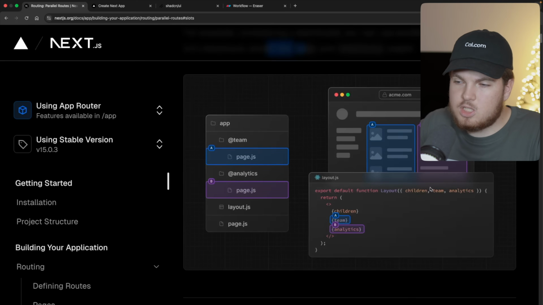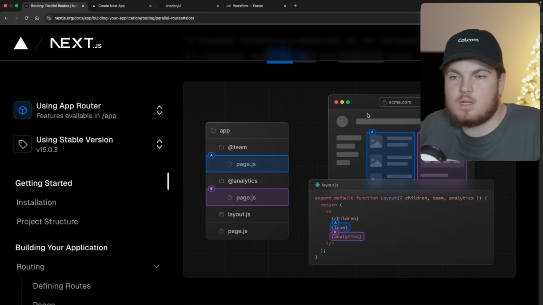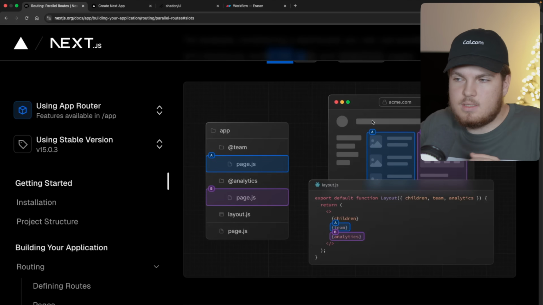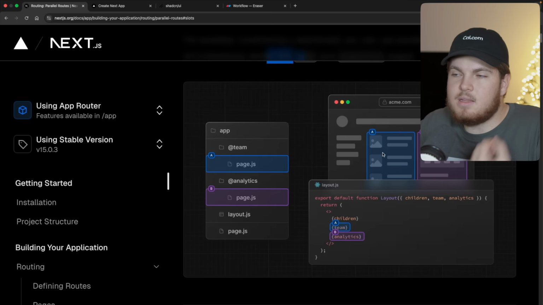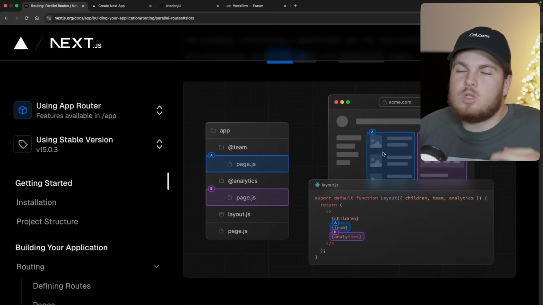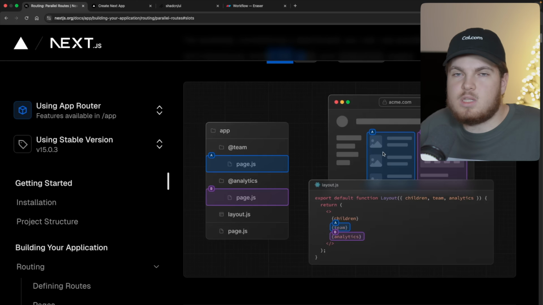So this is the dashboard, and in the dashboard, they render two, I guess, pages, so the A page and the B page, so for the team members and analytics. And the nice thing is that these pages don't get mapped to the URL. It's still /dashboard, but you get all of the benefits of a standard page.